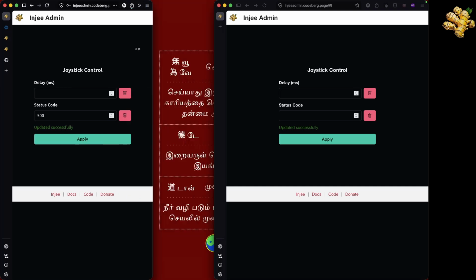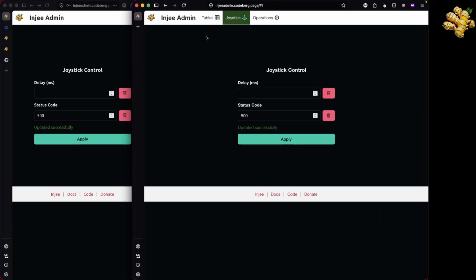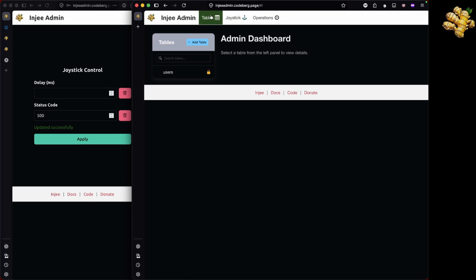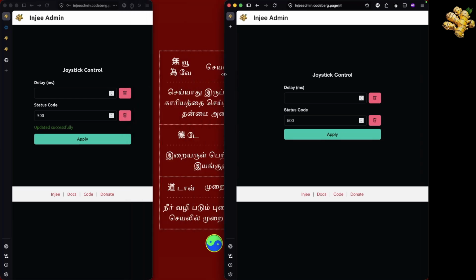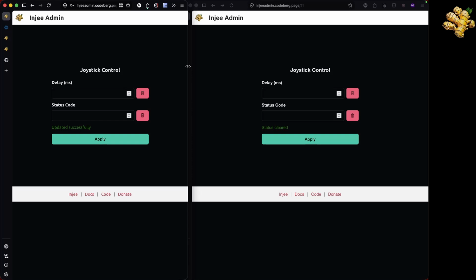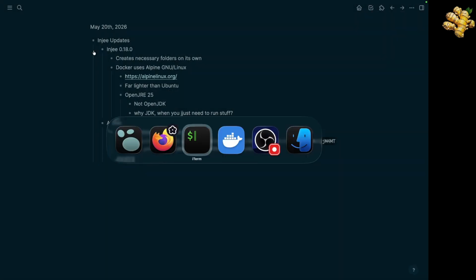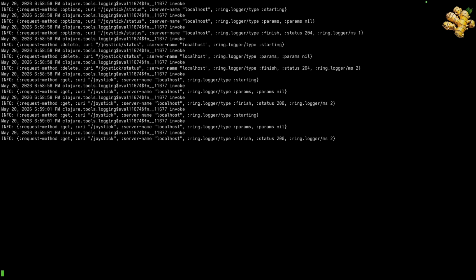Right now in Injee, if you make it half page, the top nav won't appear. Somehow this picked it up, I don't know how. The idea is you need to go to joystick, and I think after some time it'll pick up. Since joystick is gone, the server will almost get no hits from joystick.